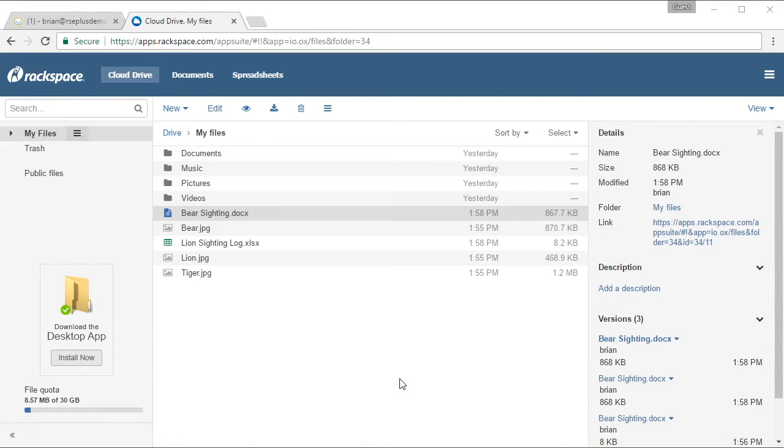Today I'm excited to show you how easy it is to sync your files and folders with Desktop Sync for Rackspace Cloud Drive on Windows and Mac. So let's get started. Log in to the Cloud Drive and click on the banner to download the desktop app.